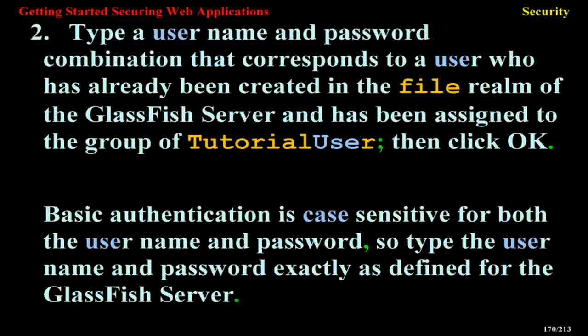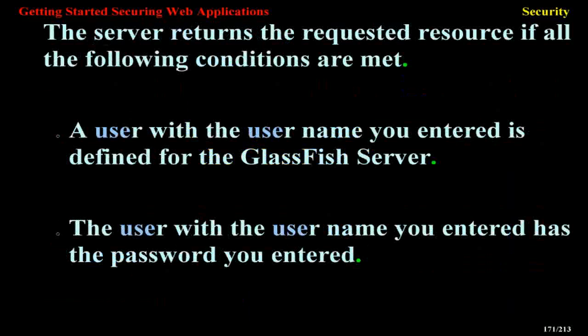Then click OK. Basic authentication is case-sensitive for both the username and password, so type the username and password exactly as defined for the GlassFish server. The server returns the requested resource if all the following conditions are met.